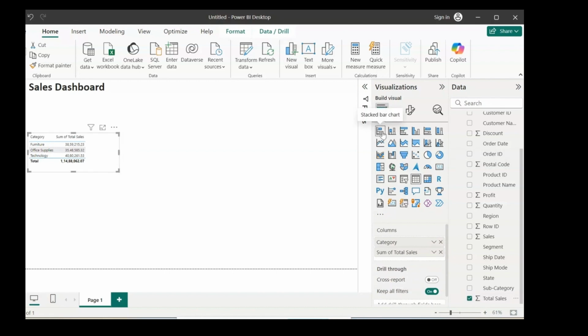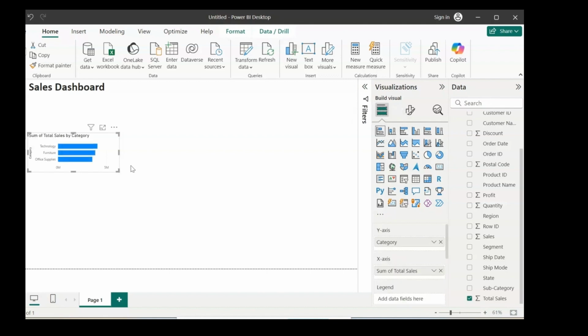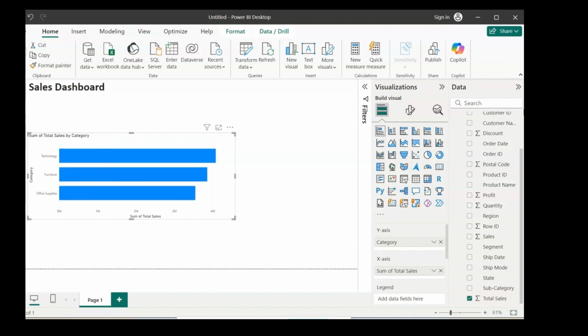By default in Power BI, it comes as a table. But let's say I want to create a stacked bar chart out of that, I'll come here on my visual and I can create my stacked bar chart. And now I got my first visual, which is actually showing me all the total sales amount by my category of the data, which is technology, furniture, and office supplies.